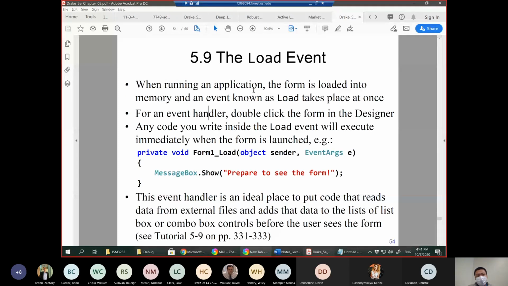So the next topic is the load event. When running an application, the form is loaded into memory and an event known as a load takes place at once. So for an event handler, double-click the form in the designer. Any code you write inside the load event will execute immediately when the form is launched. When you start the form, there is an event. If you want to do something, you need to create the load event.